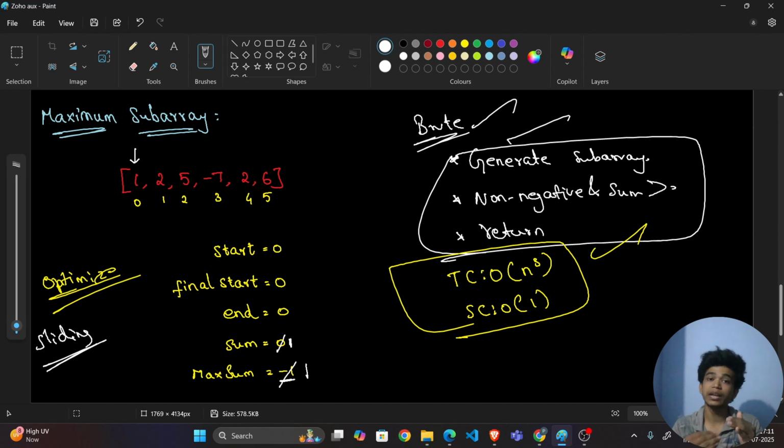We only want the non-negative. Non-negative means 0 is also non-negative. So 0 should also be greater than this minus 1, right? Can you understand this? That's the reason why I initialized the maximum sum as minus 1. Fine. Now, the sum is updated in my maximum sum.